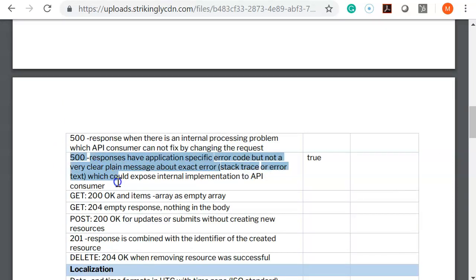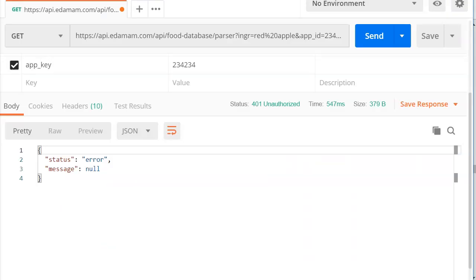500 responses have application-specific error code, but not a very clear plain message about exact error. For example, stack trace or error text, which could expose internal implementation to API consumer. I won't try to break this API right now, but hopefully this is okay. This is part of OWASP requirements. If the error message exposes stack trace or too much details about what the API is implemented on and what exactly went wrong, it could provide a hacker details on how to improve their attack and use known vulnerabilities.